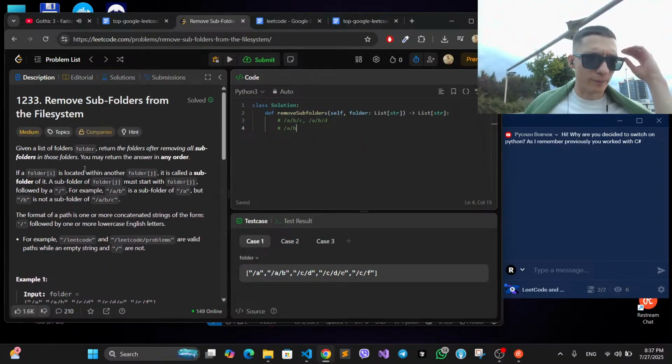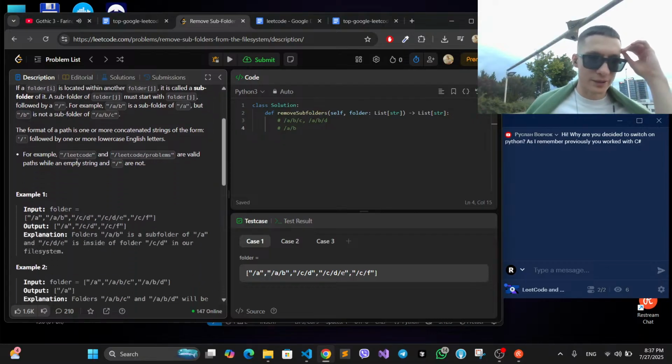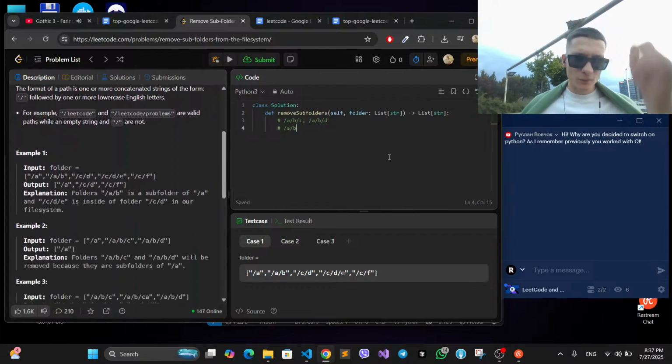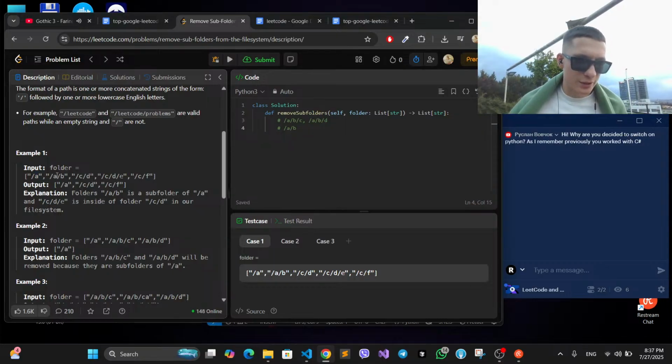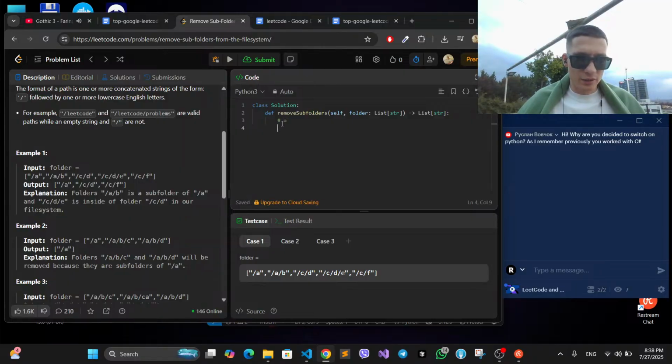So, getting back to our problem. We are given these folder paths, and we need to return the folders after removing all subfolders in those folders. So basically this is a trie problem, I mean the trie data structure. What we're going to do, as I remember, is parse the path here. In this specific case, we're going to have our trie, and it's going to start with a, then a is going to have... or maybe I can actually draw.